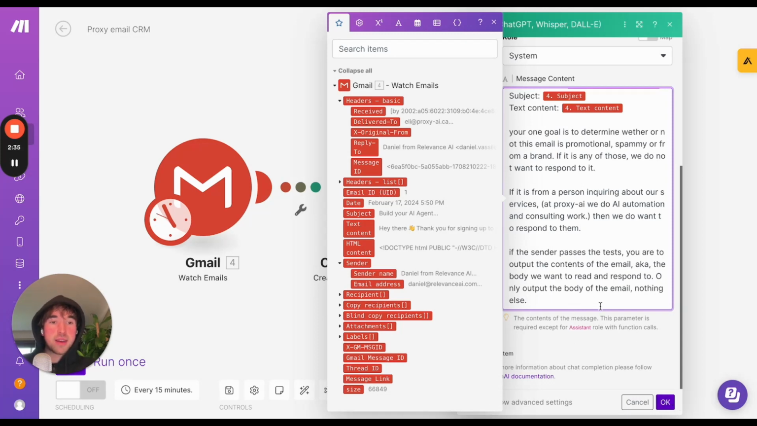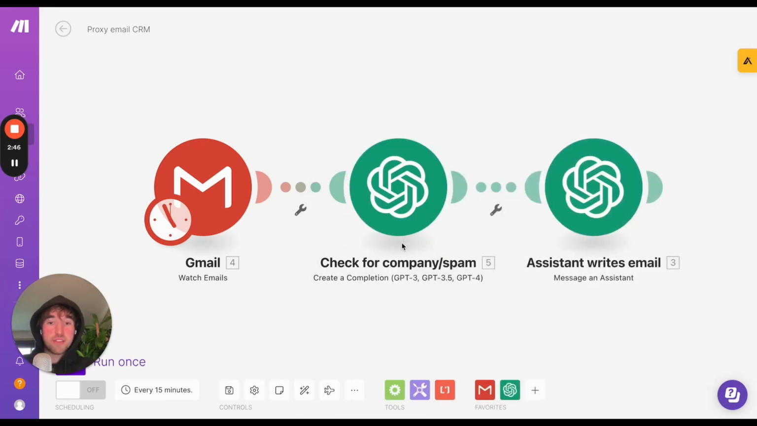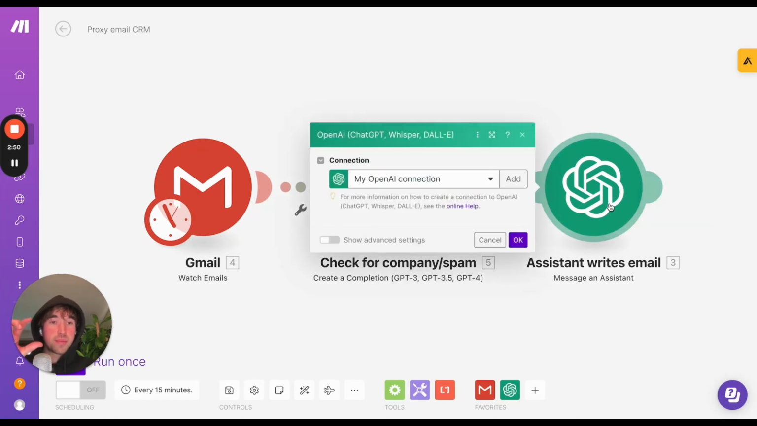Now, I've asked it very specifically, and that's very important, to just output the body of the email, nothing else, because the body of the email is what we need to respond to. So that's what is going to be sent from our checker module, right in the middle, to our assistant.